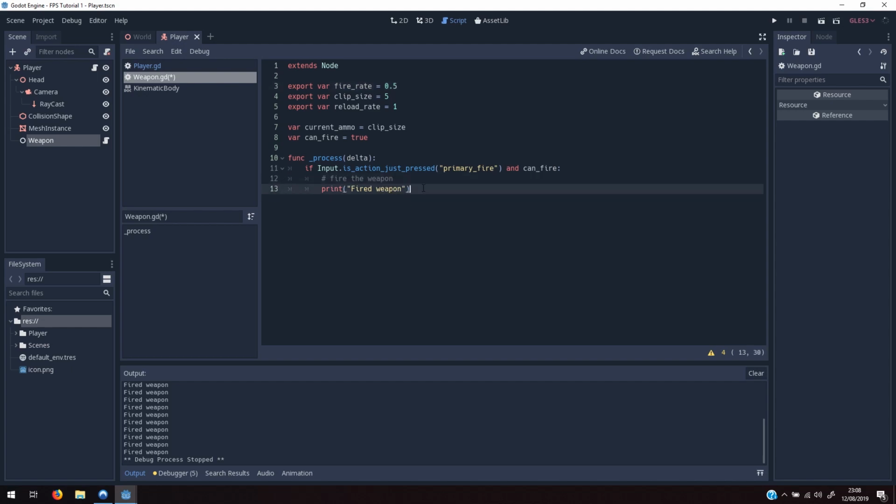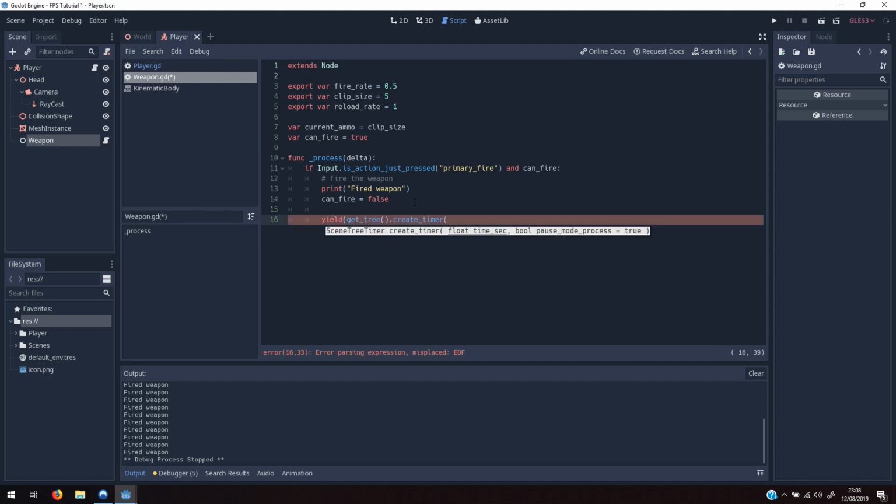So let's just put that down just below the print, just so that we know this is the start of where we're firing the weapon. We're saying we can no longer fire. And now what we want to do is elapse that fire rate time. To do that, we're going to say yield(get_tree().create_timer(, and this wants to take a time in seconds, so we can pass in fire_rate. We can close our brackets there, comma, and now we want to say what event we actually want to wait for, and we want to wait for the timeout.